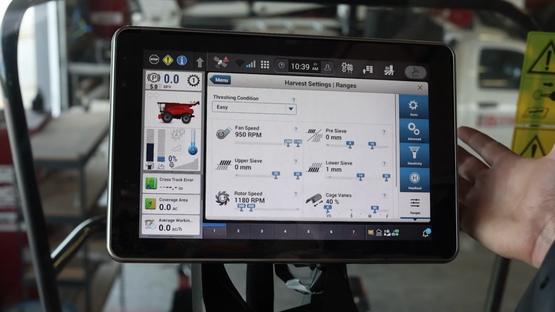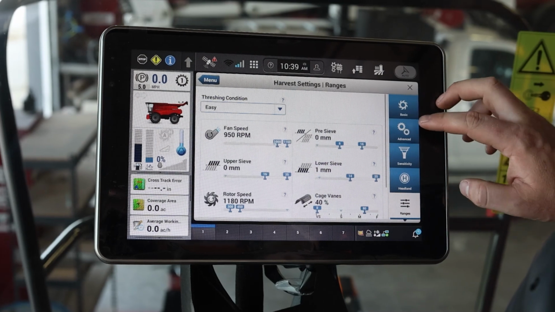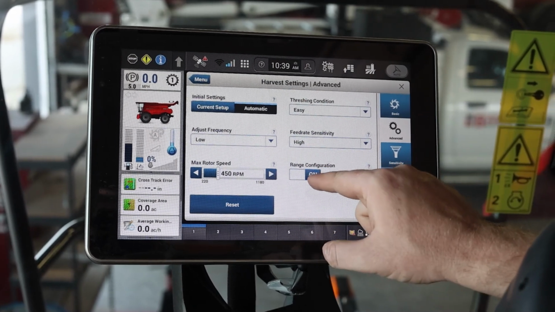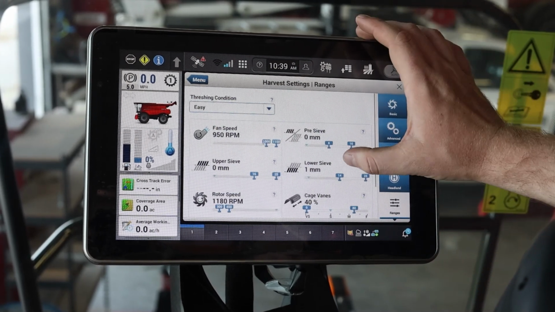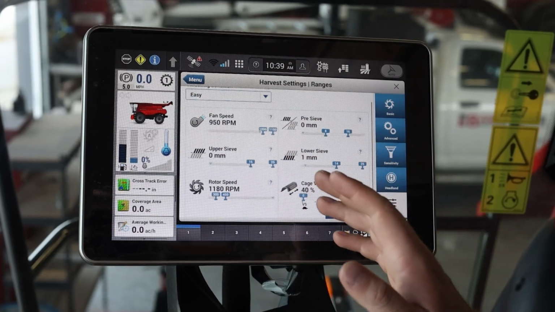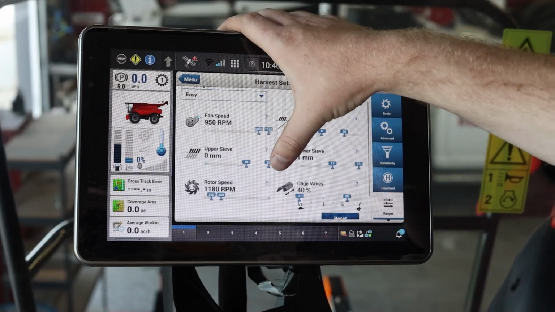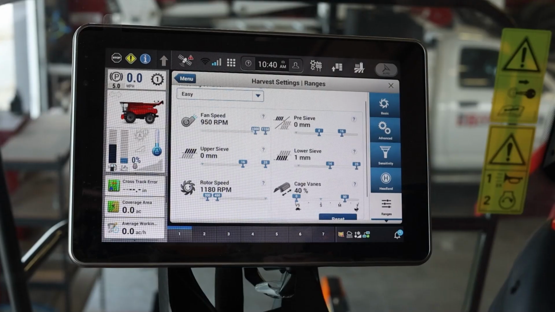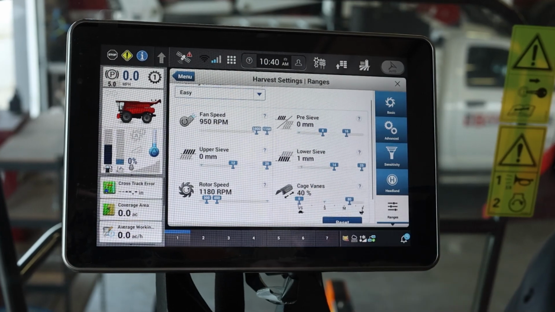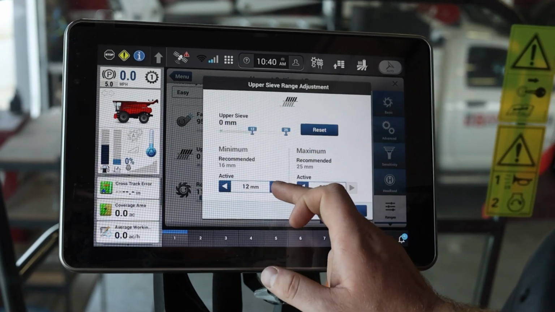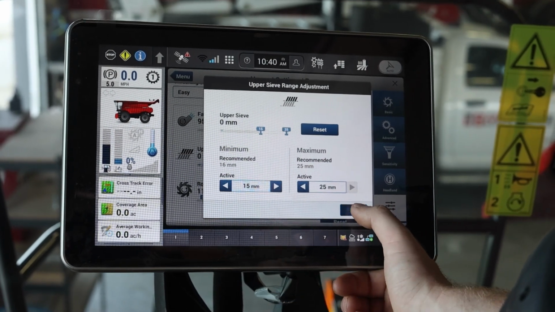Another nifty feature of the Harvest Command is the range option. In order for ranges to be utilized, we'll have to go back to advanced and make sure range configuration is selected. And if we go to our ranges tab down here, we can then adjust what ranges we want the system to operate in. For the upper sieve, we have it set to 16 to 25, so that will be the range that those sieves can operate. For the upper sieve, we can see here that our range is 12 to 25. To adjust, tap, and we can slide to our desired position and click OK.